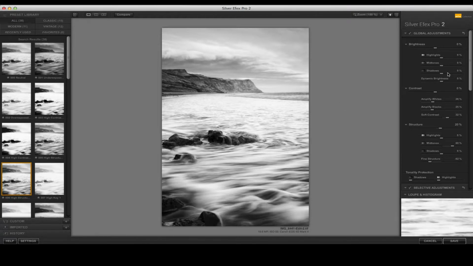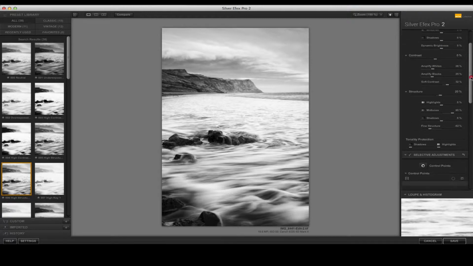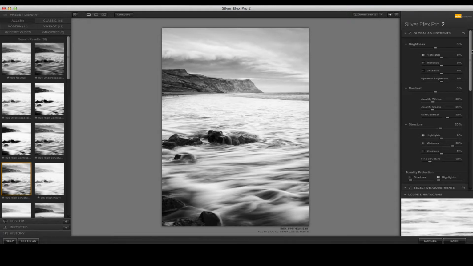What we will do on Silver Efex Pro is I'll give you a brief overview of how we'll use the settings to change the preset and get the image close to what we want. Again, as with working with Lightroom, we've got the panel on the right hand side which will work downwards through our settings fairly sequentially. On the left you've got your presets, sectioned off into different sections: custom, imported, and history. Again, there aren't any recipes on Silver Efex Pro 2, but that's not to worry.